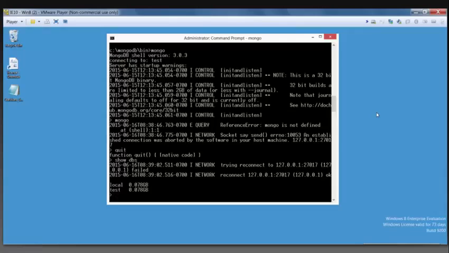Today I'm going to be talking to you about our new MongoDB 8.0 driver. I first want to show you the environment that I have set up on my machine. I have a Windows 8 VM, and on that machine I have MongoDB 3.0.3.